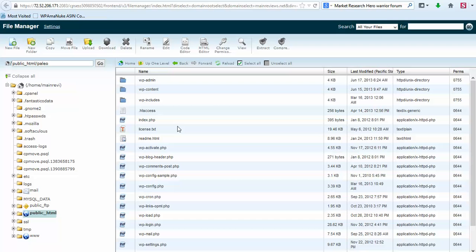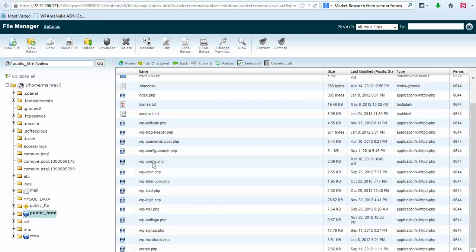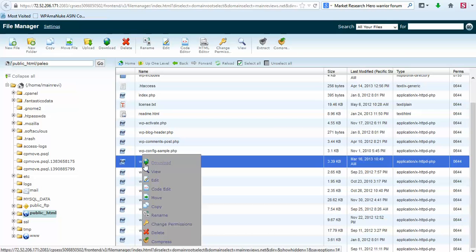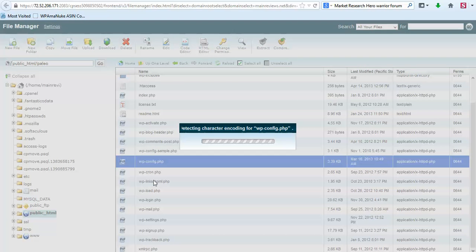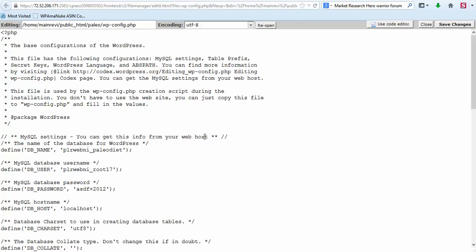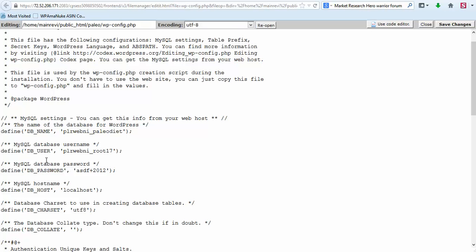Okay, now what we need to do is come down and edit our WP config file. So highlight that, right click, and click on edit. And then click on edit again. At this point we need to change three pieces of information, which is the database username, the database password, and the database name. Okay, so the database name is here, username and password.